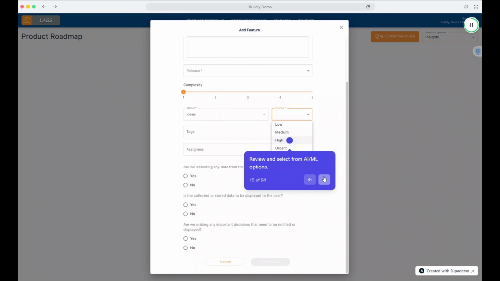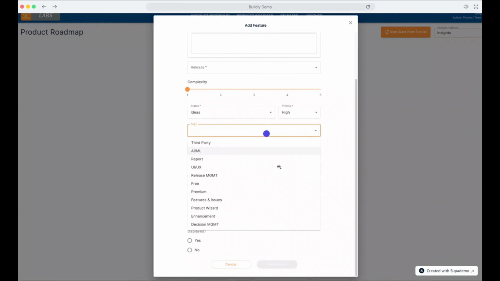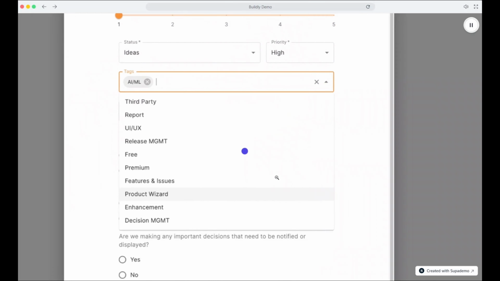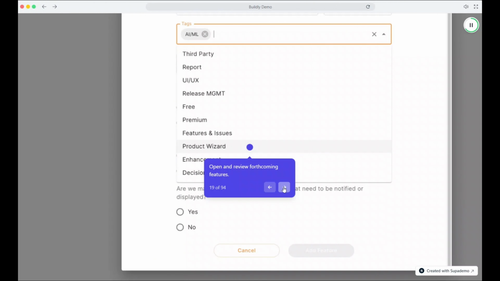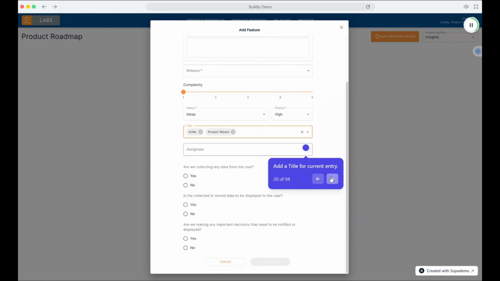Developers will review these features once they are broken down into smaller tasks and issues. Tags, which can be imported from third-party tools, help categorize and track the progress and functionality of features. You can select multiple tags to reflect overarching features. Additionally, you can assign features for review to a development lead or another team member.